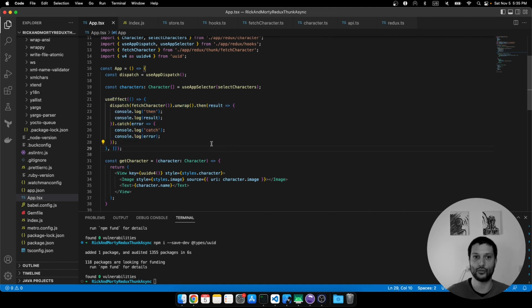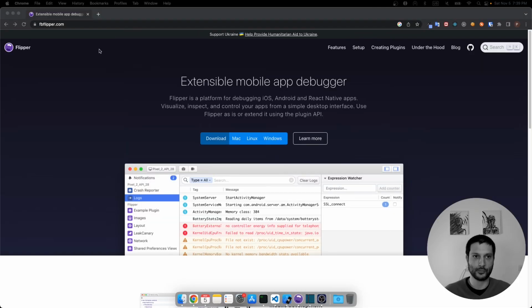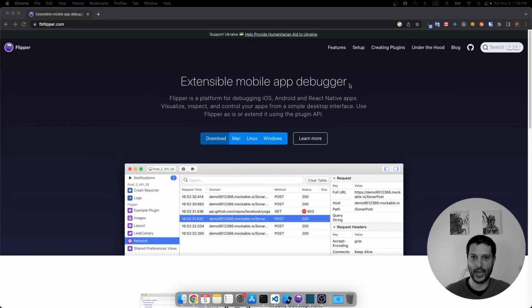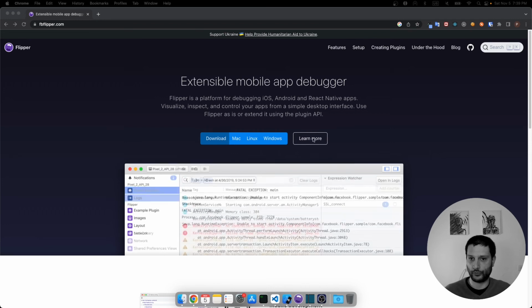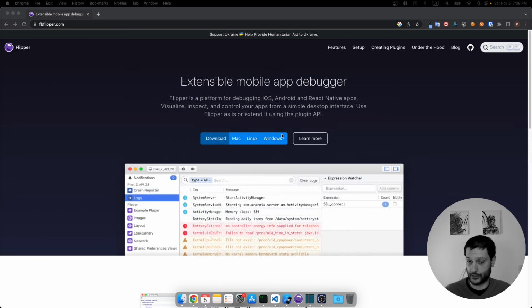But it's nice to know both approaches here. And that's it, pretty much. So as promised, I want to explain a little bit about Flipper. Flipper is, as they mentioned, an extensible mobile app debugger, and it works for both iOS and Android and React Native apps. So you can download it for your specific OS.